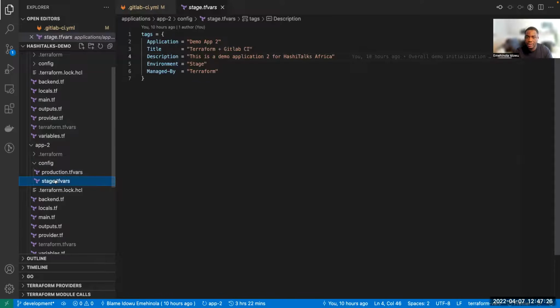However, based on the stage, we are setting tags. What I'm trying to show here is that based on the stage, we can easily change variables, right? In this case, we are only changing the tags.